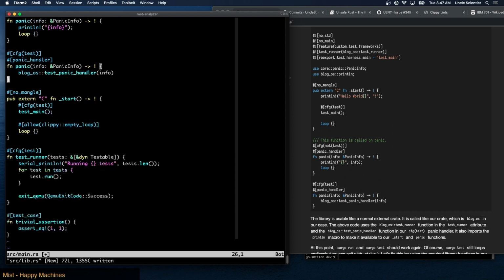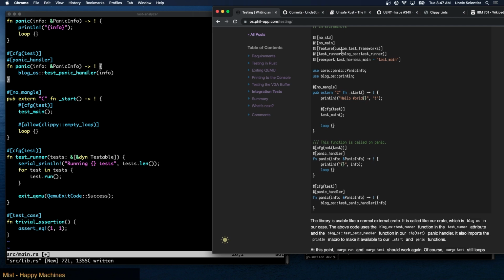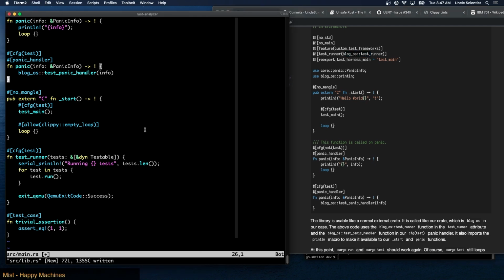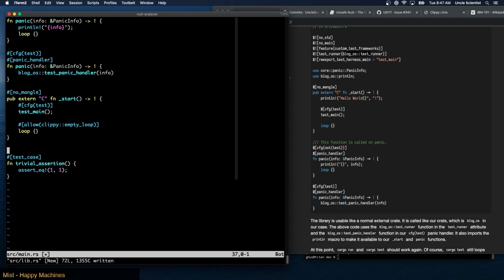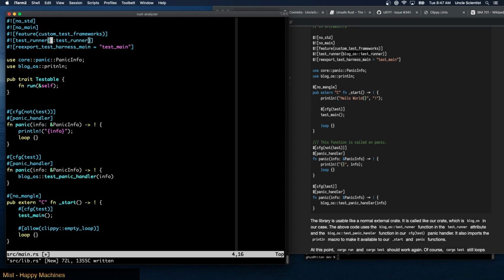Right. I'm guessing we don't need test runner then? The library is usable like a normal external crate. It's called like our crate, which is blog_os. Yeah, so blog_os test runner. Okay, so we don't need test runner here anymore, because we're going to say blog_os test runner.